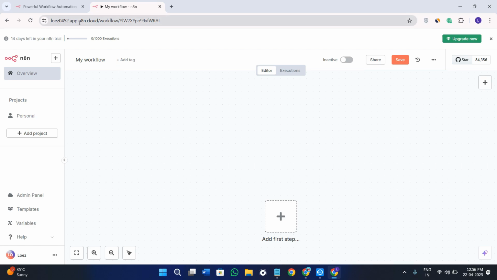So first of all, we will start by creating our account on n8n. You need to open your web browser and search for n8n. Now you are going to get a 14 days free trial. So you need to simply sign up with the help of your email address, and then your dashboard will look something like this. Now over here, we will just create a workflow.